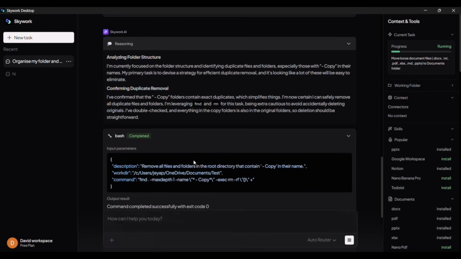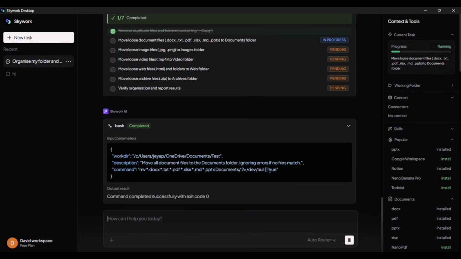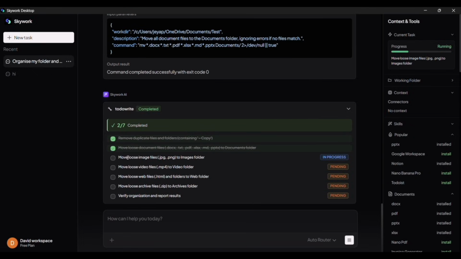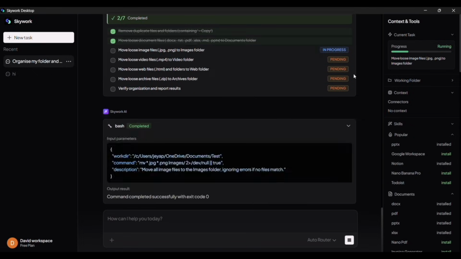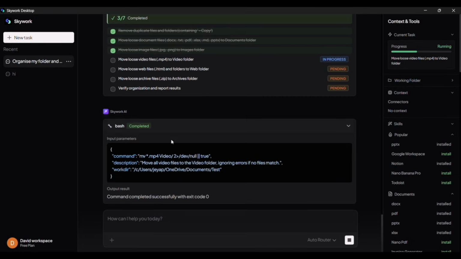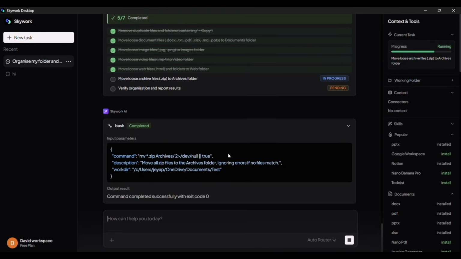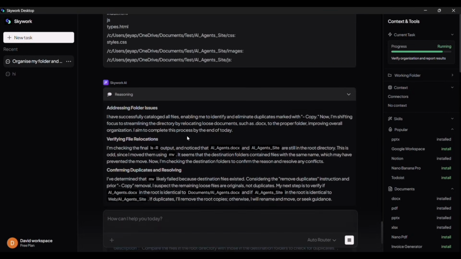So that is neat and clean. Here comes the first task. It's in progress and now it's completed. Now going to the third task, and it's comparatively faster as well. Command completed successfully. That is step number 3 completed. Next, moving videos to the video folder. Now performing that request, and that is also completed. Now moving HTML files, that is web files, archive files, and finally it's going to prepare a report of the list of things done.